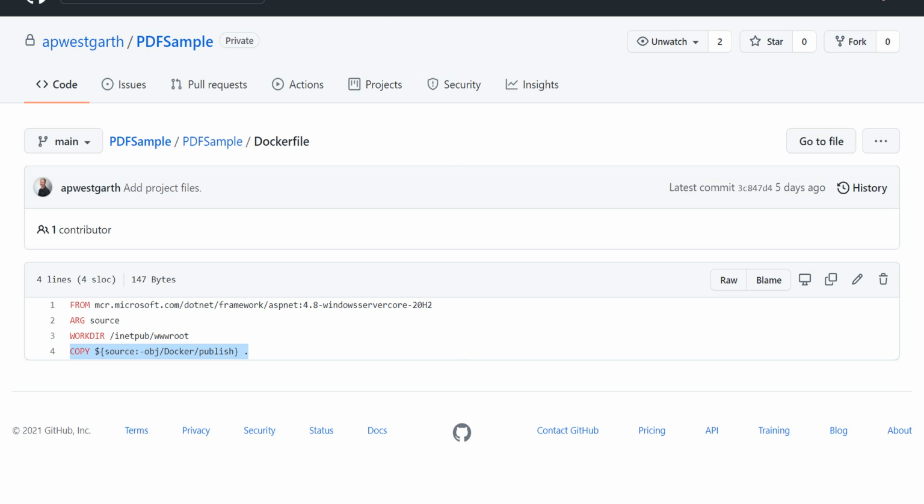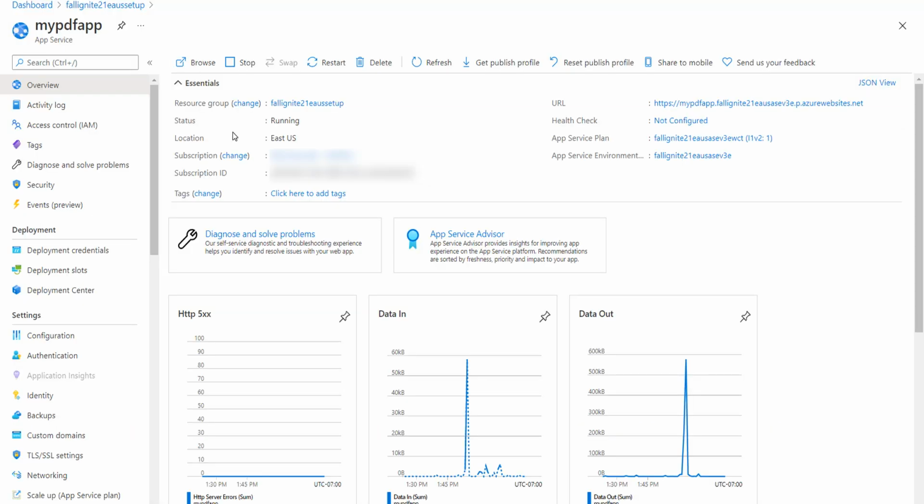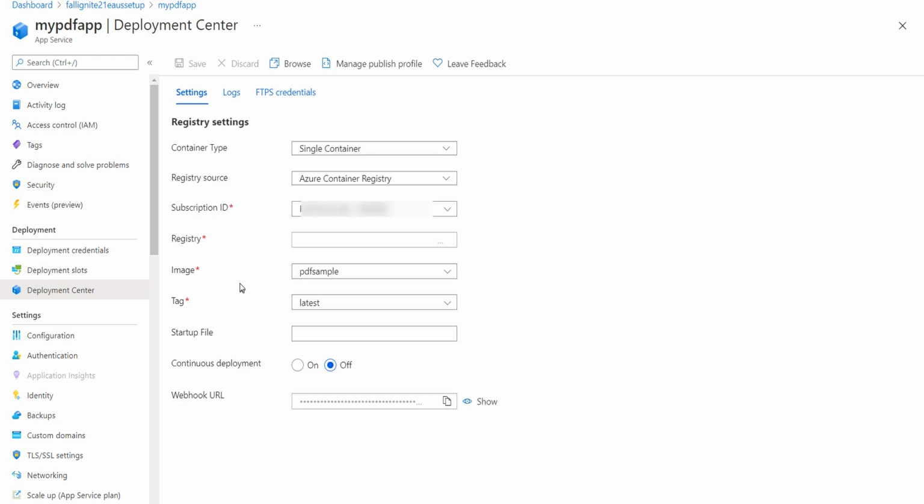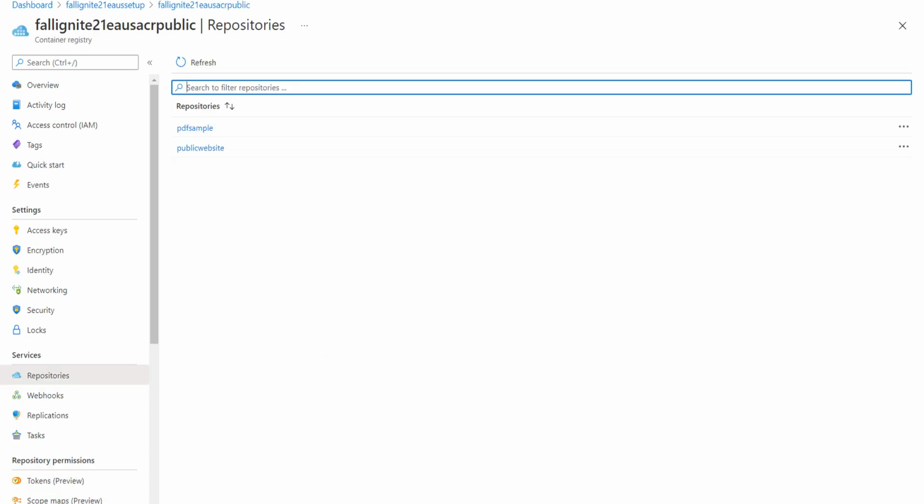Now, what we did for the app that I'm running is configure it to deploy its container into Azure Container Registry. So let's take a look here in Deployment Center. We can see, sure enough, that we are pulling from Azure Container Registry, and we're pulling an image called PDF sample. So let's take a look at the Azure Container Registry.